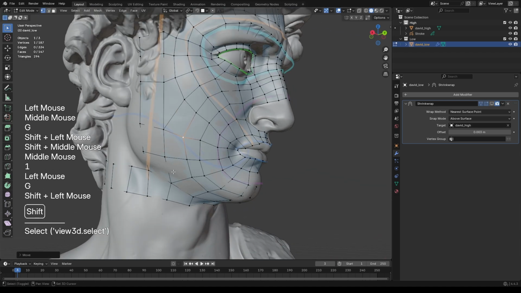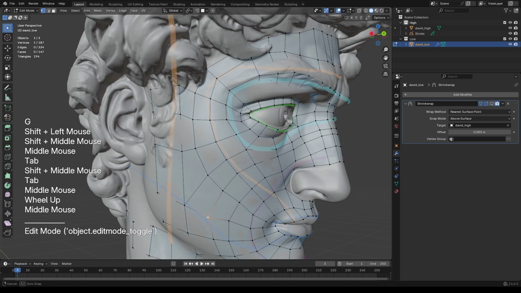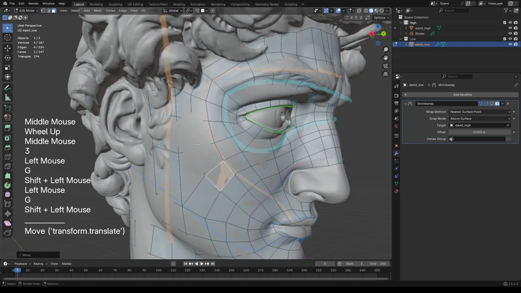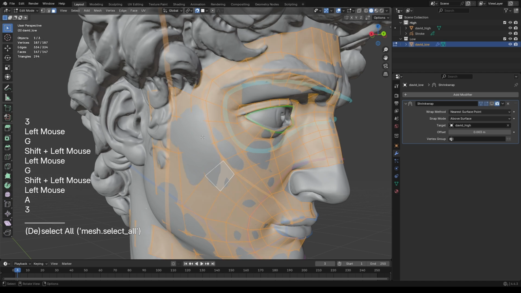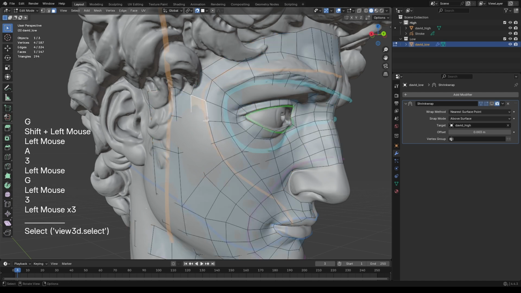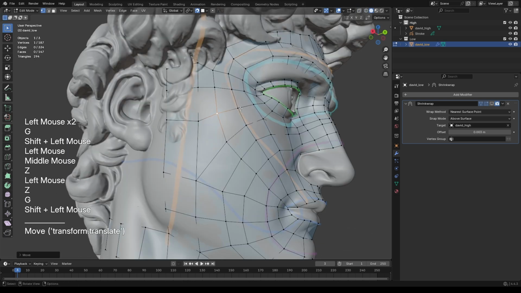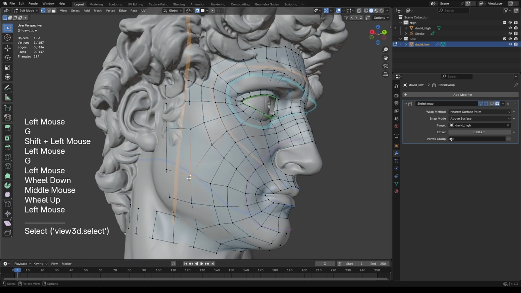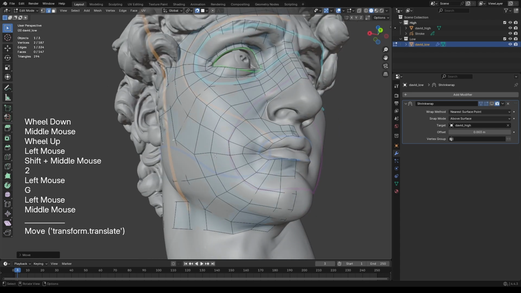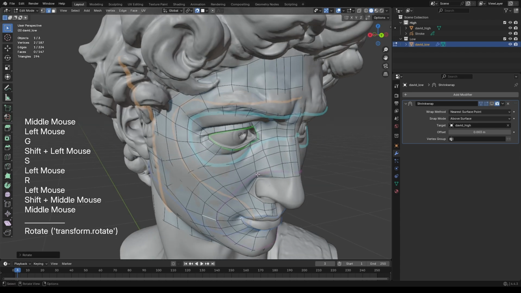Cool. So now we can make some adjustments to better position our loops. Oh, let me turn my snapping back on, sorry. To better position our loops so that we start getting more even quads. They're never going to be perfectly even, but we want them kind of even-ish, you know?